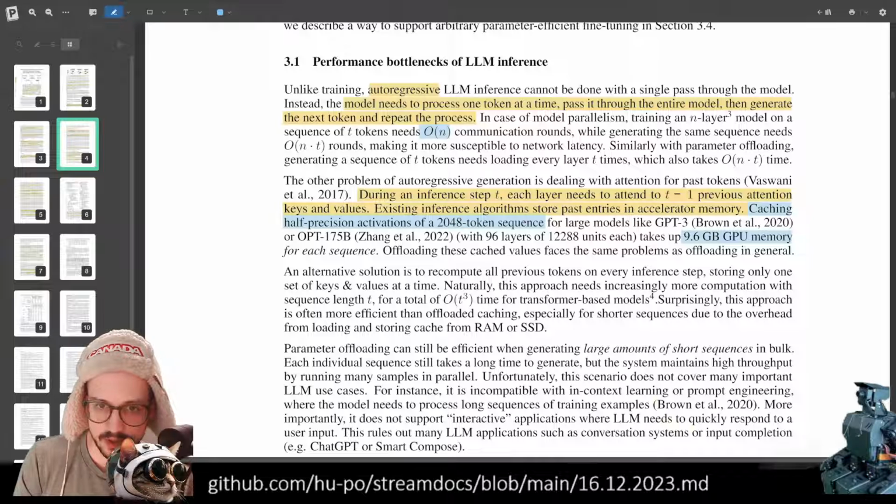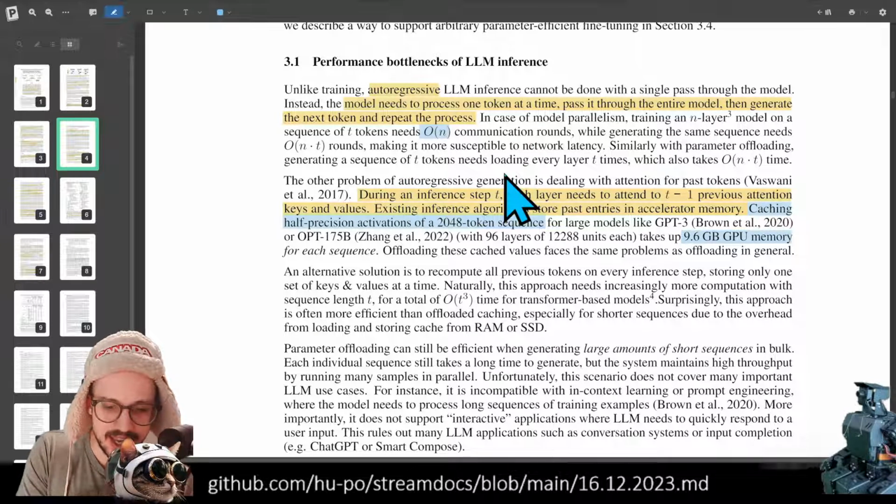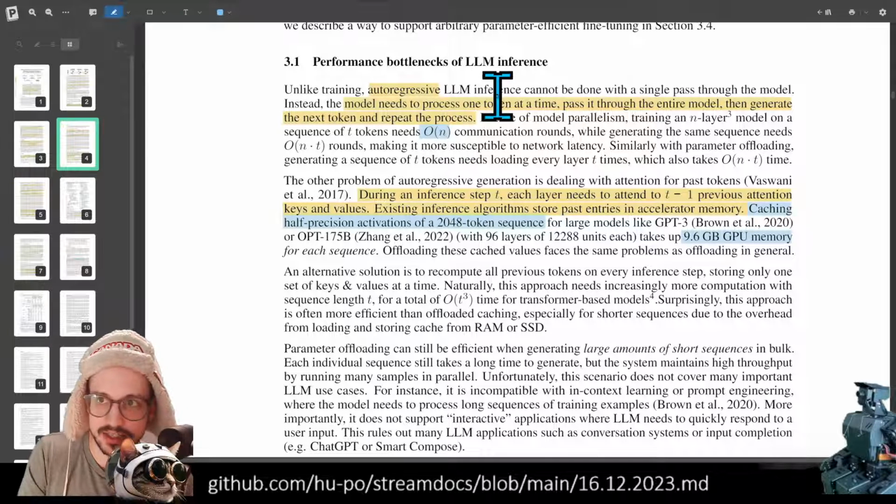So O of N means that however much this N is, if you have a model that has one layer, the amount of communication you're going to need is basically O of 1. If you have a 3-layer model, now you need O of 3. So you see how, as you increase the number of layers, the amount of communication that you need also increases linearly. So that's what this O of N means, that it's linear scaling, right?